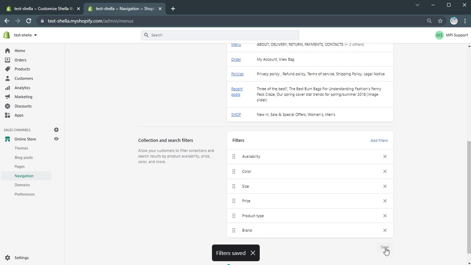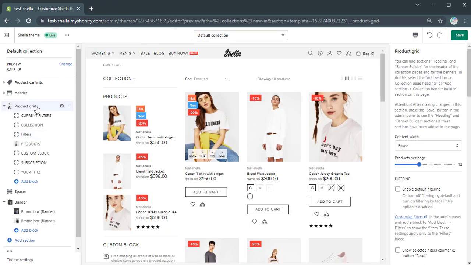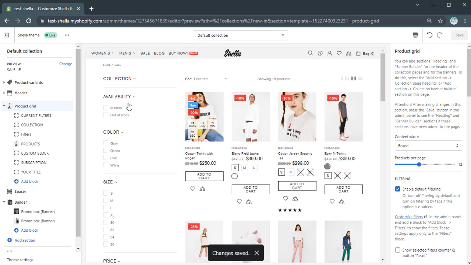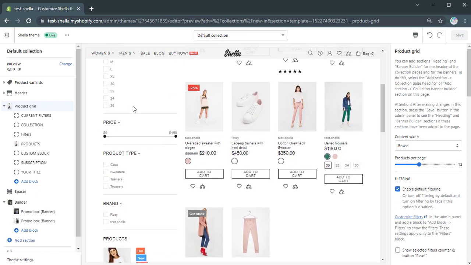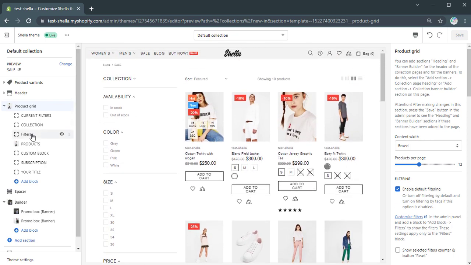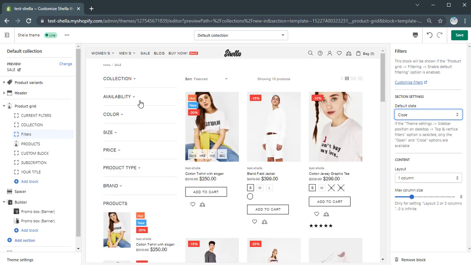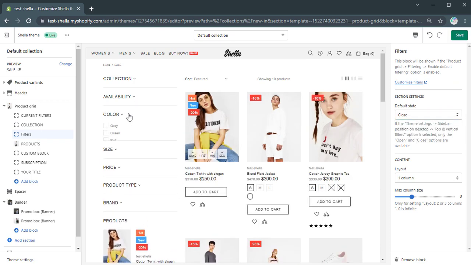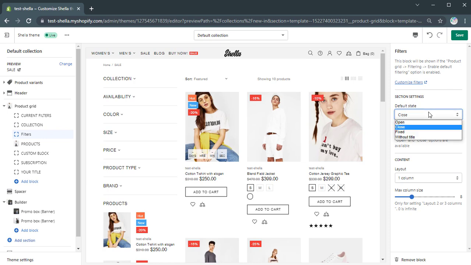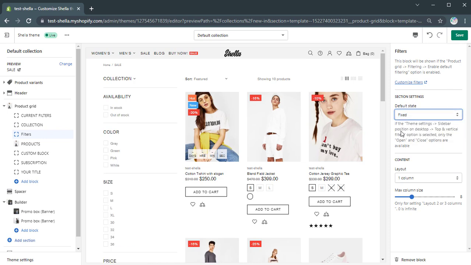Now let's go back to the Theme Editor, Product Grid and tick the option Enable Default Filtering to display filters in the sidebar. In the Filters block, you can choose the default state of filters. It can be open, closed, fixed, or without a title.